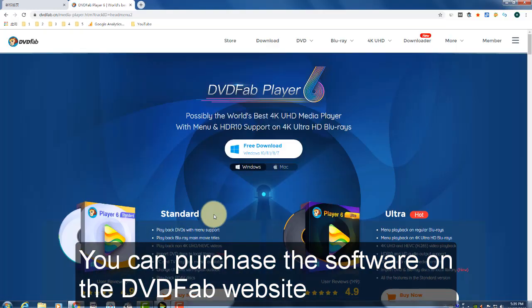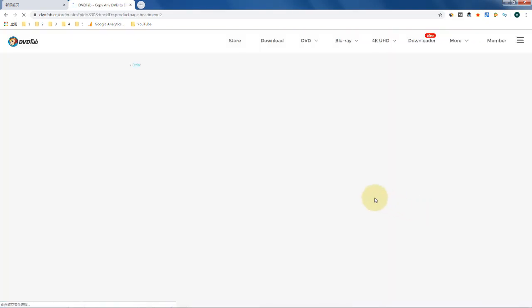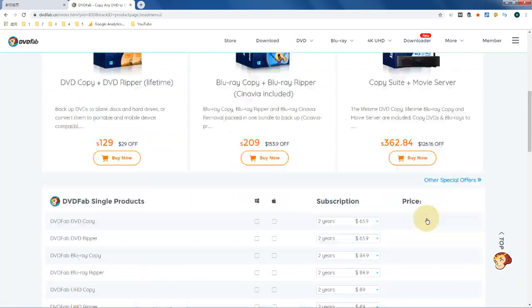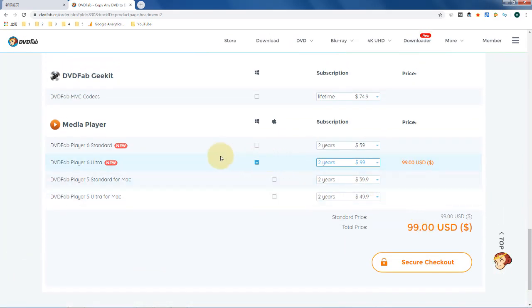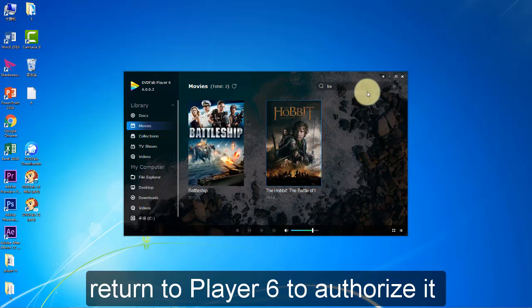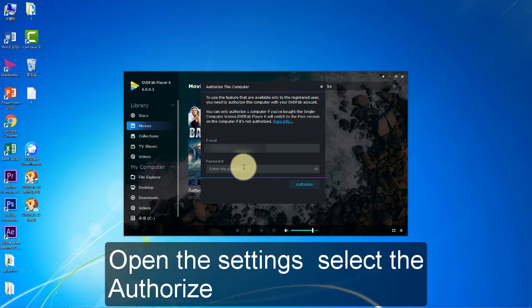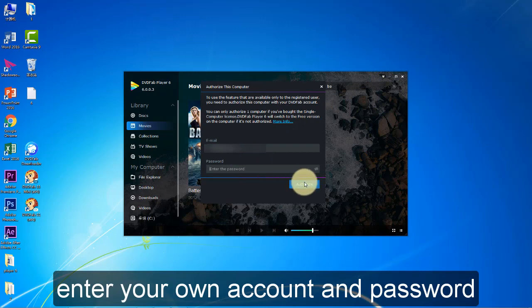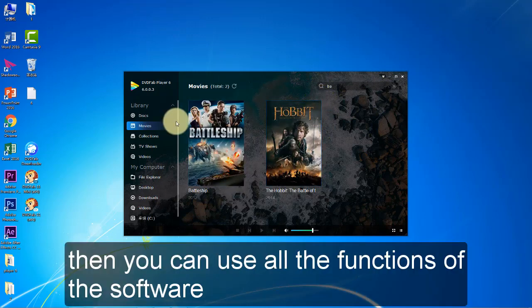You can purchase the software on the DVDFab website. After the purchase is completed, return to Player 6 to authorize it. Open the settings, select the authorize, enter your own account and password, click on the authorize, then you can use all the functions of the software.